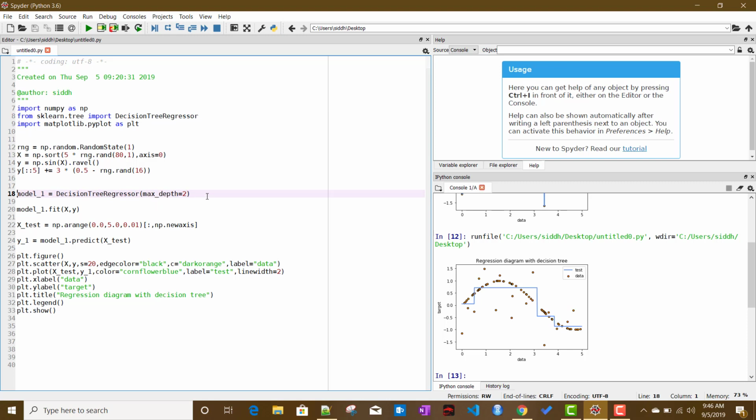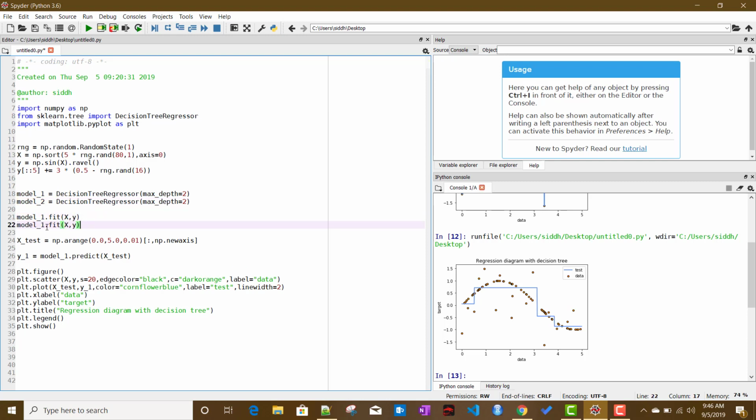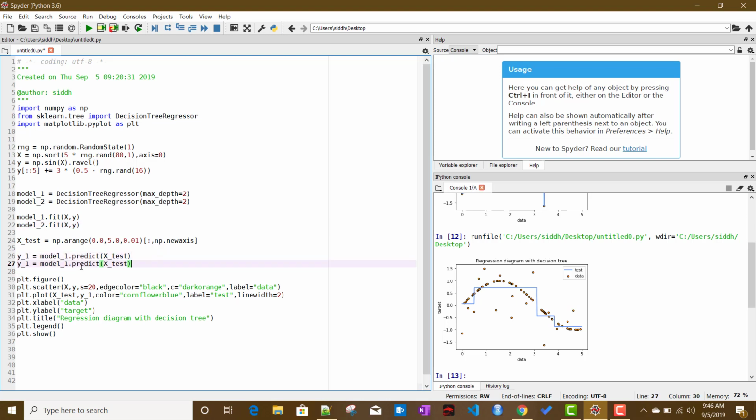Now let us see what happens if I increase this max depth. For that, I will create another model and fit that model too. So model_2 over here. And now I will plot the model as well. For that I need to predict the model 2 output as well, so I'll name it y2, and I will plot it using the similar plot method.